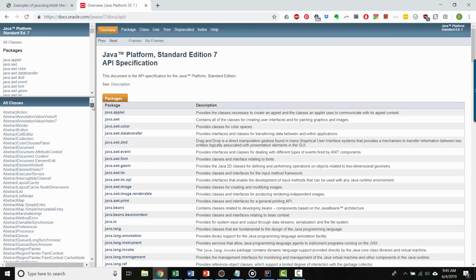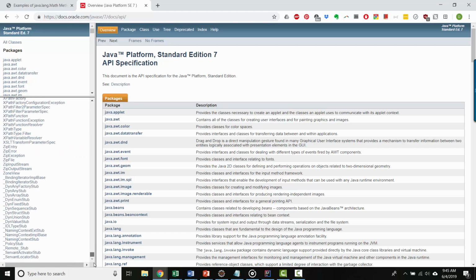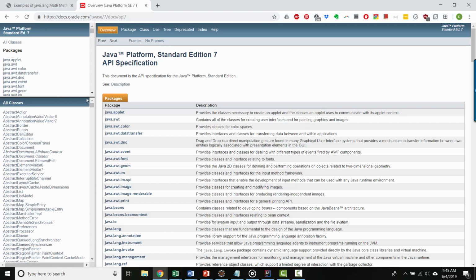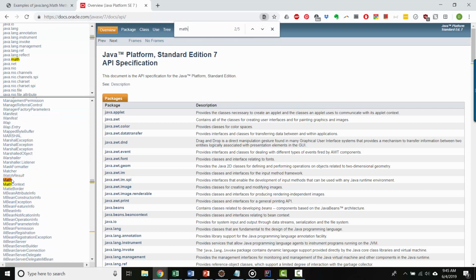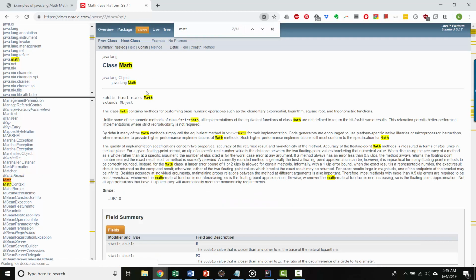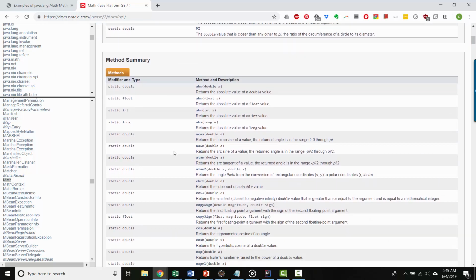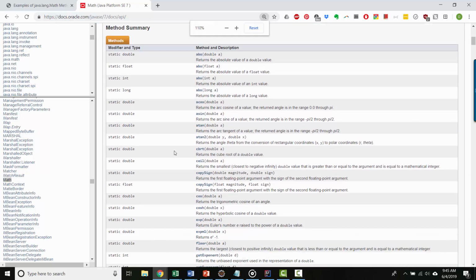Here under all classes, these are all of the things that are built into Java. And as you can see, there's about a gazillion of them. So if you hit Control F to search in the page and you search for math, let's click down. So here is math. So this is now the API for the math class. It has a short description at the top, and then it will tell you what all the different methods are. Let me make this larger.